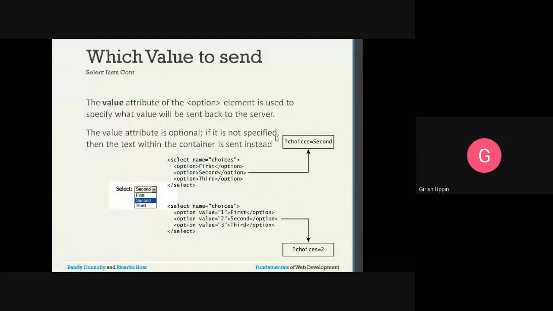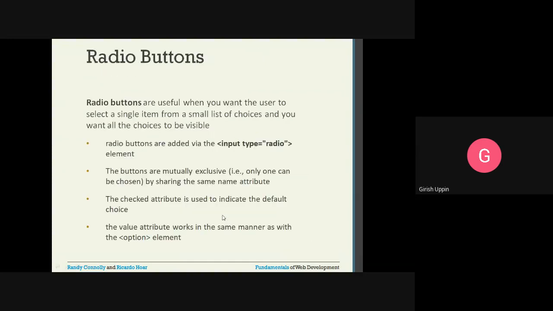Then which value to send? There is something called a value attribute. If you don't provide that value attribute, then whatever the content is provided, that will be sent. Or if you want to send some other value, you can do so. So here, value is equal to 1, that is the attribute you are setting. When the user selects first, this value will be sent to the server.